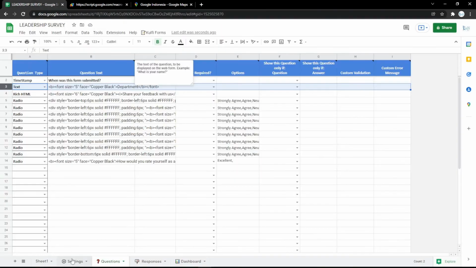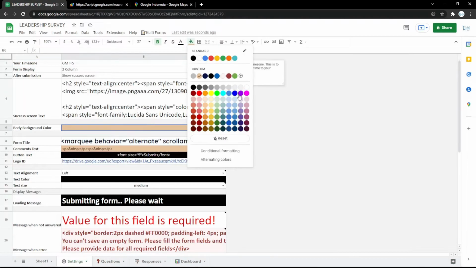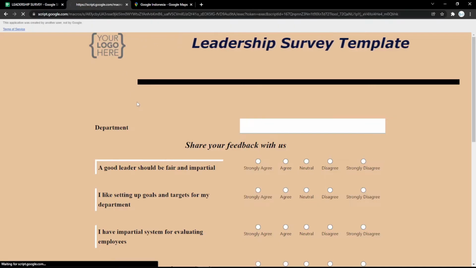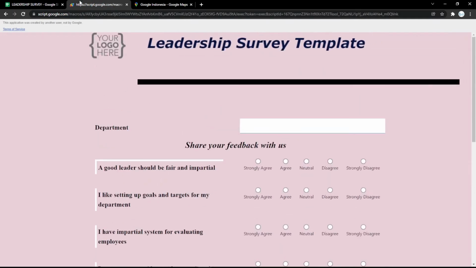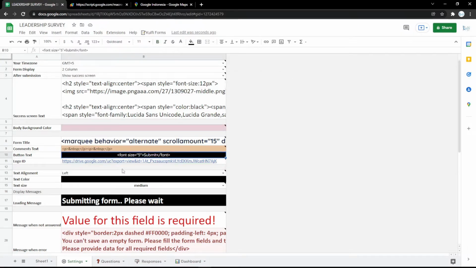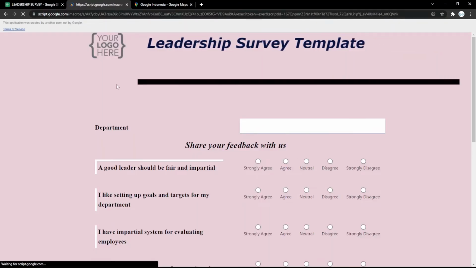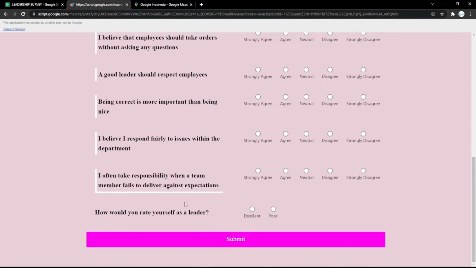And then for the second one, go to the settings tab to edit the appearance. First thing, I want to change my background color. You just need to pick the color that you want, for example I choose purple like this. And then the second one, you can change the button text color too, just scroll down to check it in the submit button like this.